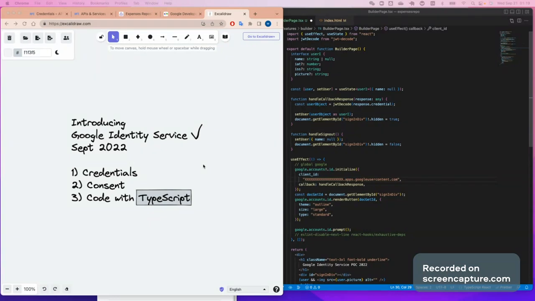Today I'm going to introduce Google Identity Services. That's actually brand new, and before it was Identity Platform, right? A lot of people are using the platform, but now the service is even better. If you want, you can go to YouTube and look at the documentation from Google.